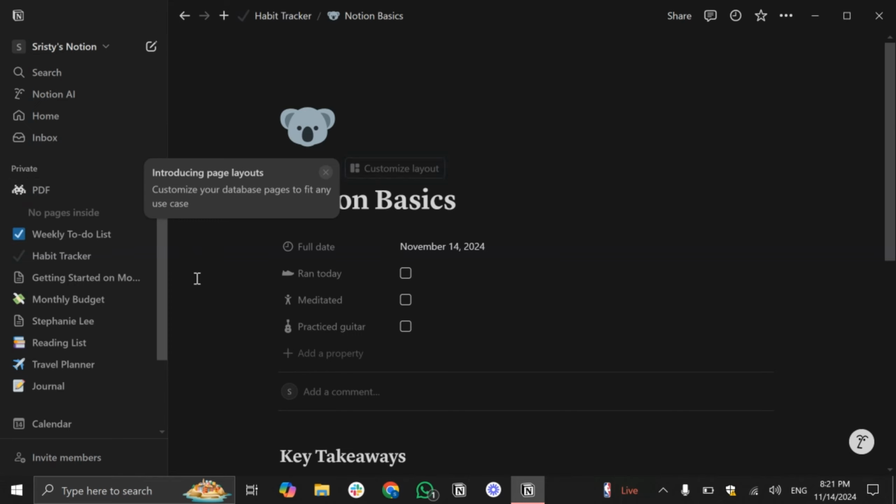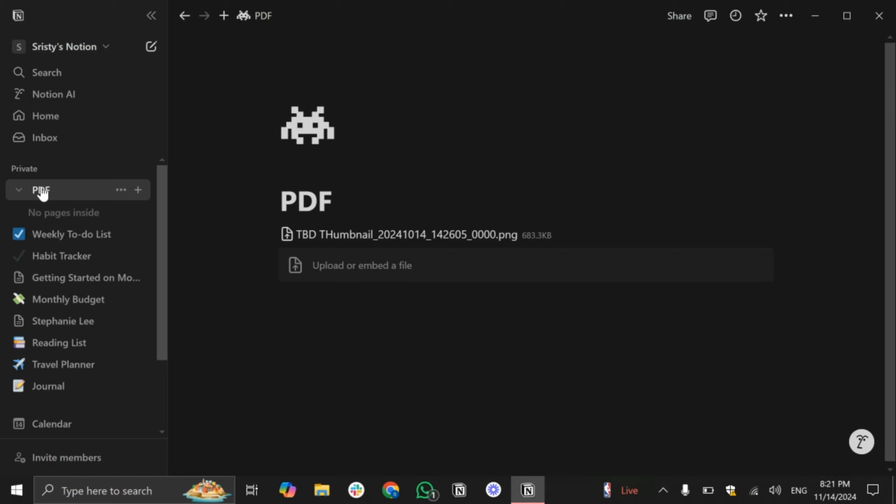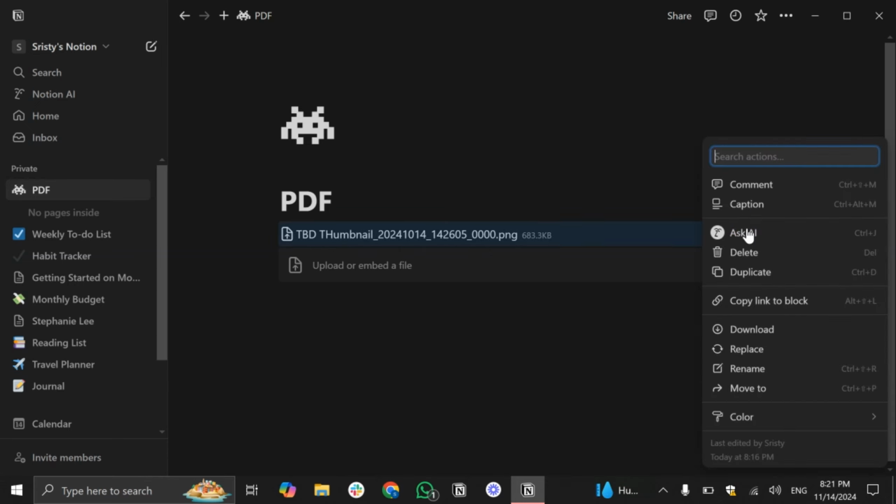or you can always move any of the links of one page to another page. Simply, as you can see, I have a PDF link in here. So in here you can see these three dot options. Simply tap on here, and you can also move this link.